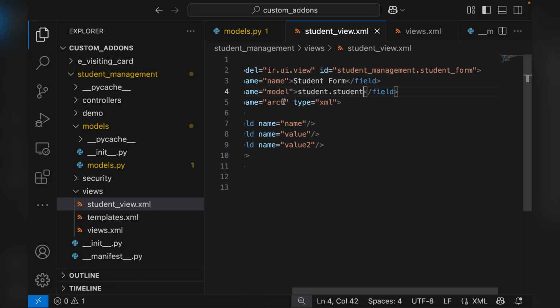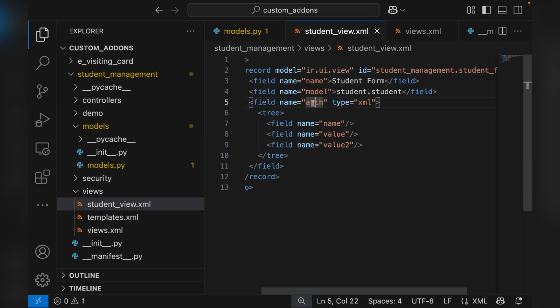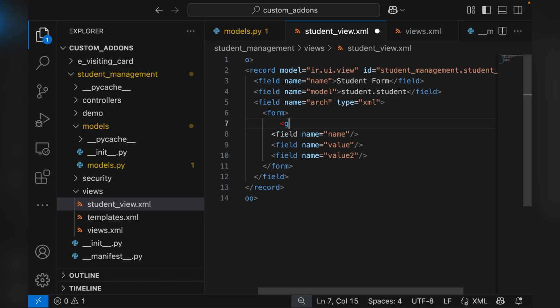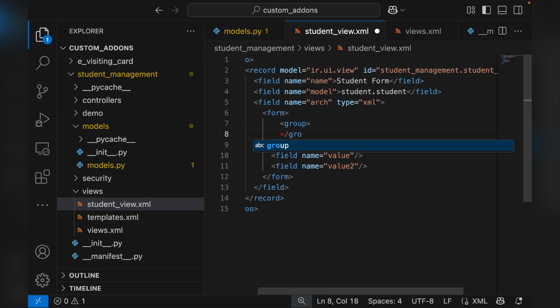So name is there, model is there, and then arch. Here it is named as tree. Instead of that, we just put it as form because it's a form view. So I'm just changing this tree to form. This is the difference between the form and tree views. Okay. So I just put it as form. So I just want to show it in a grouped way. So I am grouping, group, and inside that I am putting two sections.